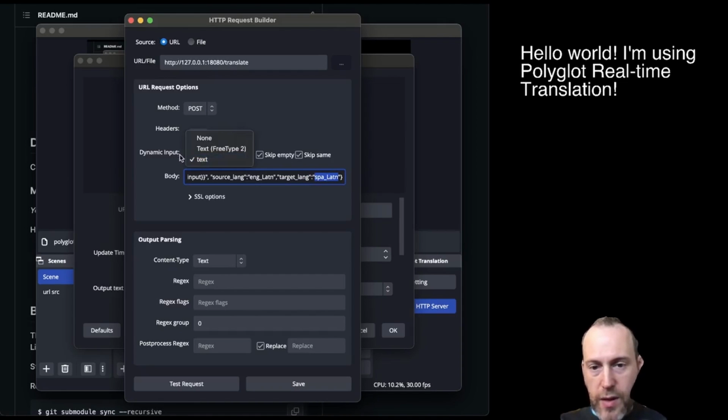I would select a dynamic input from another text source so I can translate things on the fly. Click skip empty and skip same to prevent it from translating unnecessary things. And then I can add this double curly input into my JSON template here to translate from that text source. For testing, you can use content type text, and that's actually going to be sufficient because Polyglot will return clear text that you can immediately embed into your scene.